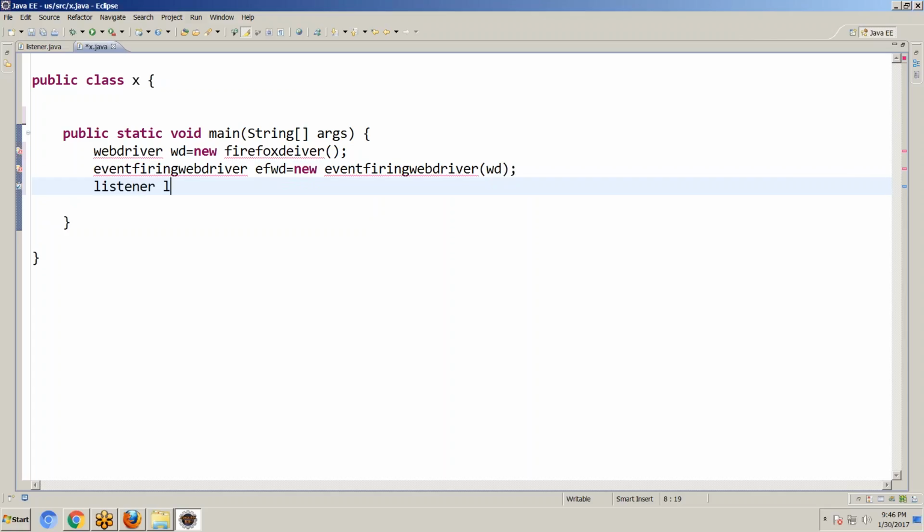Listener L equal to new listener. What is this? Why did I write creating listener L object equal to new listener? We are instantiating the class.